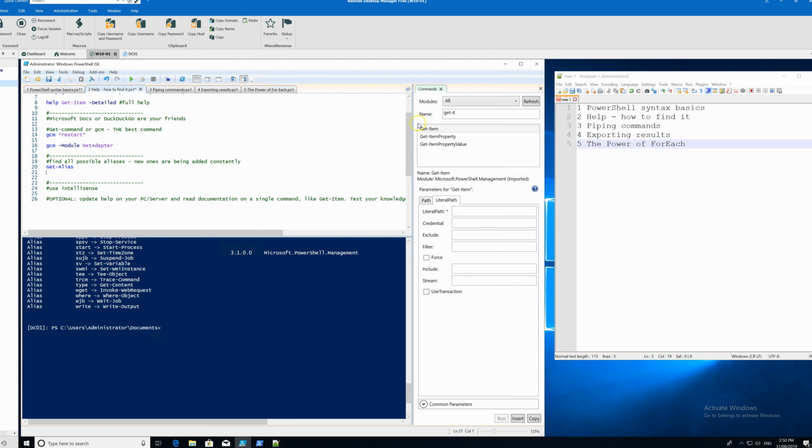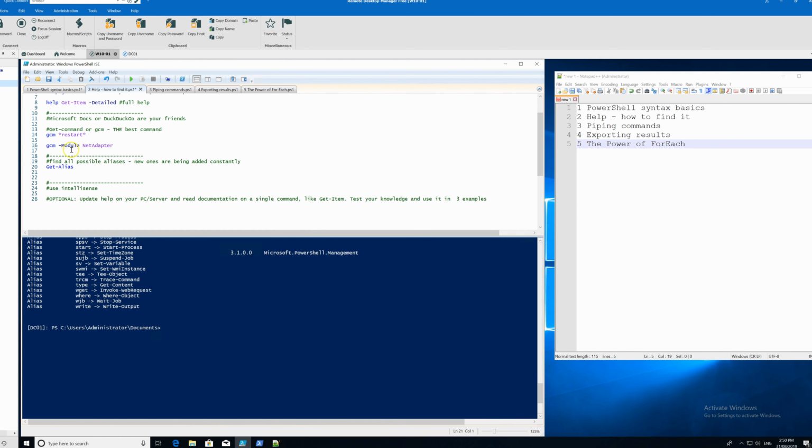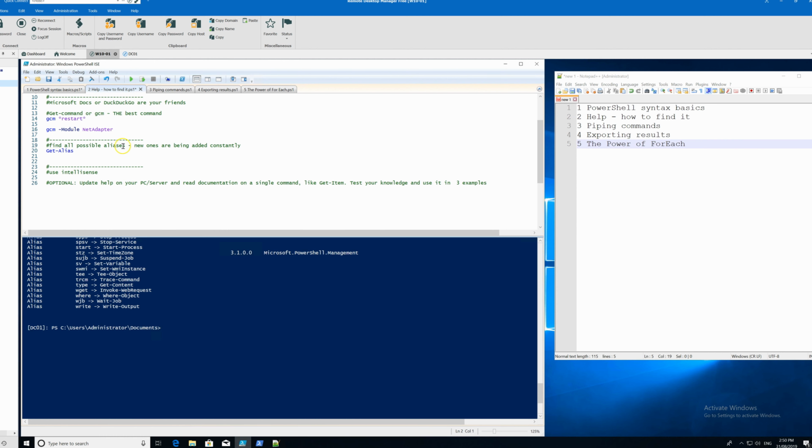Okay, optional assignment, if you like. Update help: run the command update-help on your PC or server and read the documentation on a single command like get-item. Test your knowledge and use it in 3 examples.